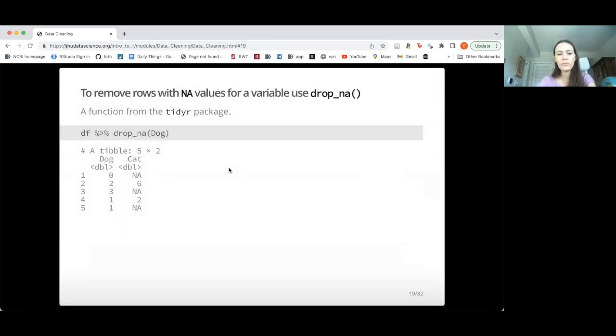There's a really nice function if you just want to get rid of NA values for a particular variable called drop_na. And so you can pipe your data into the drop_na function and then say that we want to get rid of NA values for dog. And here we've removed that one NA value.